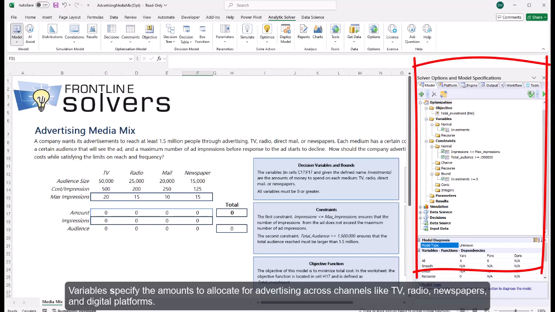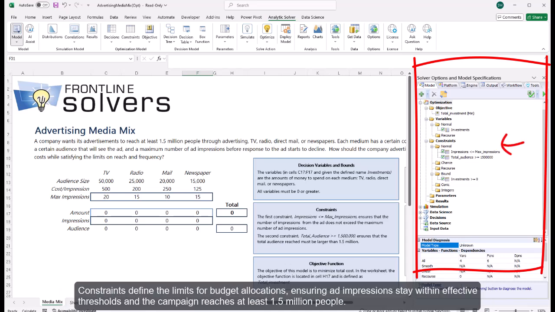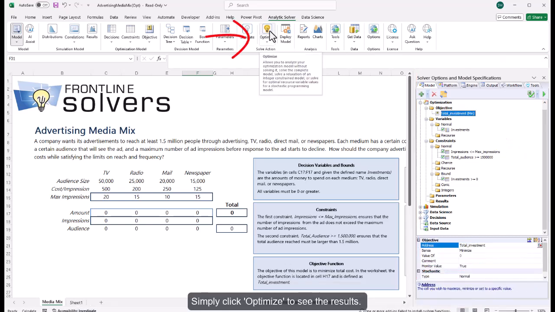Variables specify the amounts to allocate for advertising across channels like TV, radio, newspapers, and digital platforms. Constraints define the limits for budget allocations, ensuring ad impressions stay within effective thresholds and the campaign reaches at least 1.5 million people. Simply click Optimize to see the results.